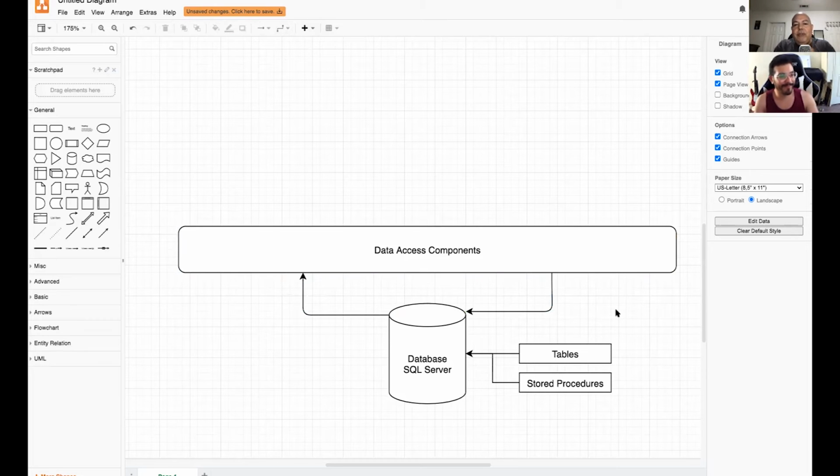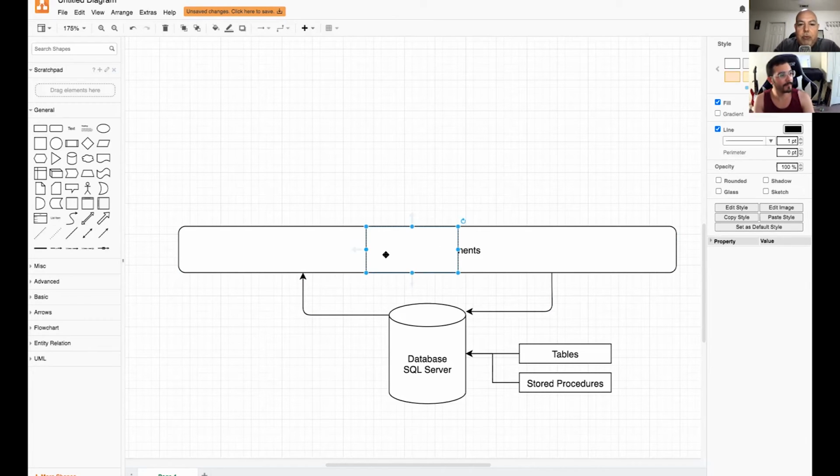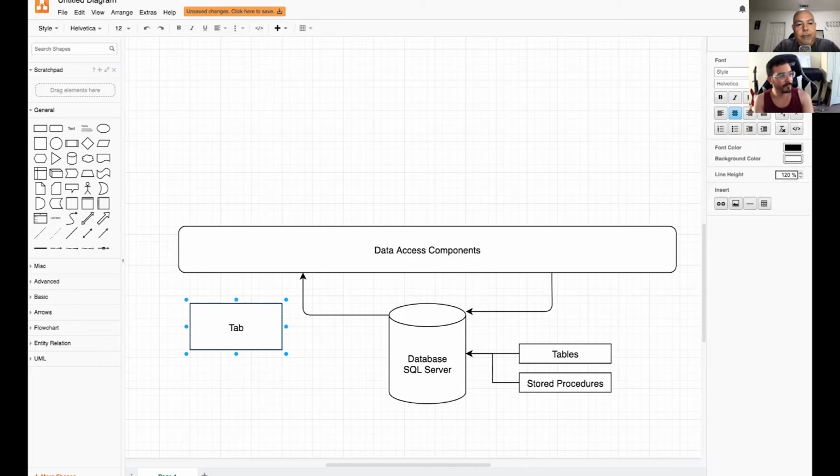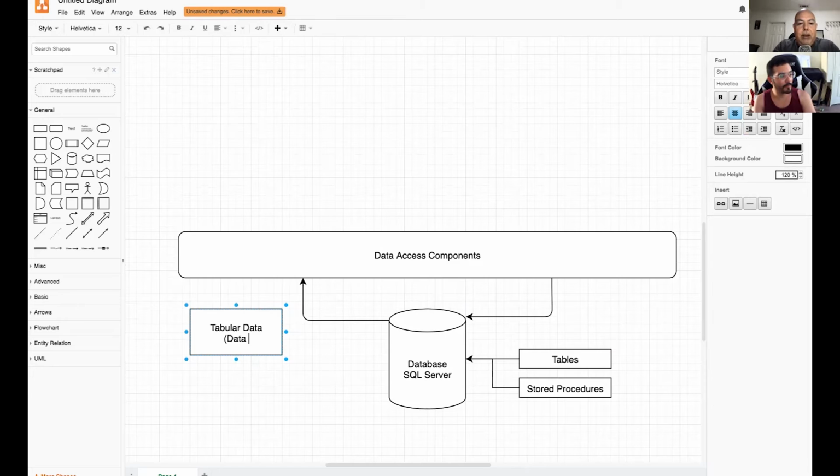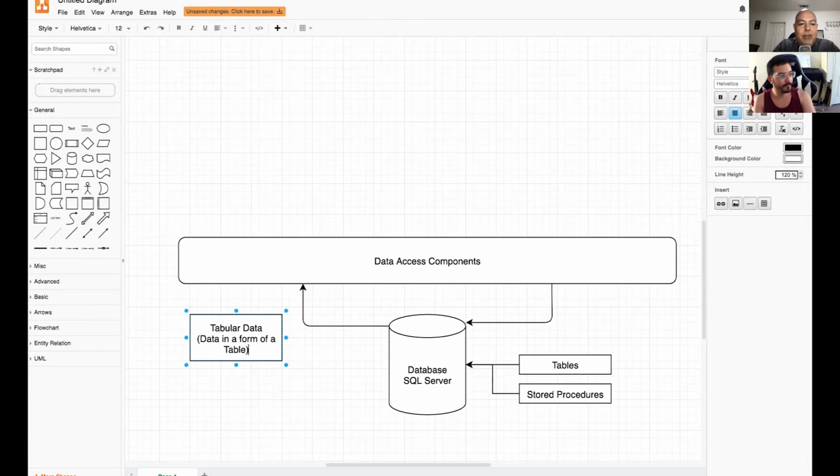So these data access components, you remember we wrote the using statement and we did the SQL connection and the SQL command. Remember all that? And we would call the stored procedures, and the stored procedure would then return us tabular data. In other words, it would just be data in the form of a table. It's essentially what it meant.